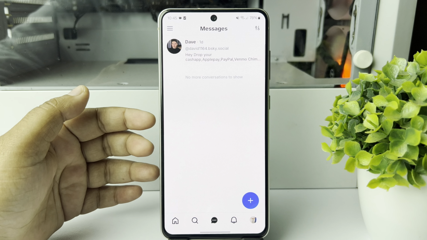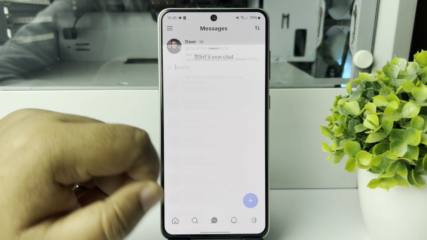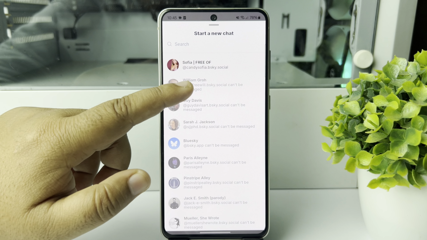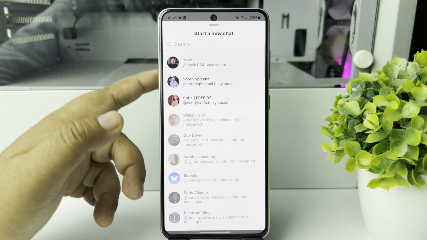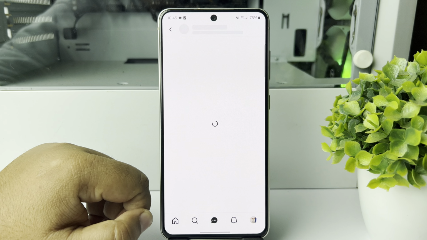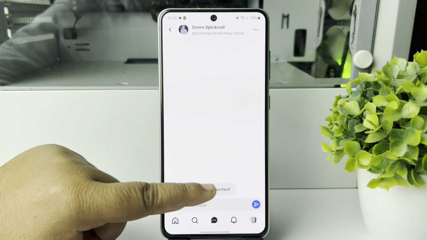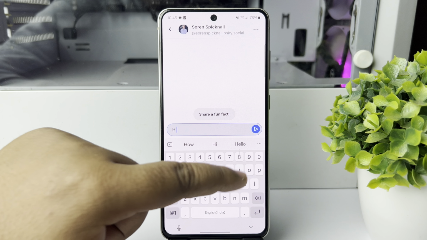Now to send a new message to someone, tap on this plus icon, and here you will find your followers and following list. From here you can select our account and you directly jump into the conversation. Now you can write a message and tap on the send button and the message will be sent.